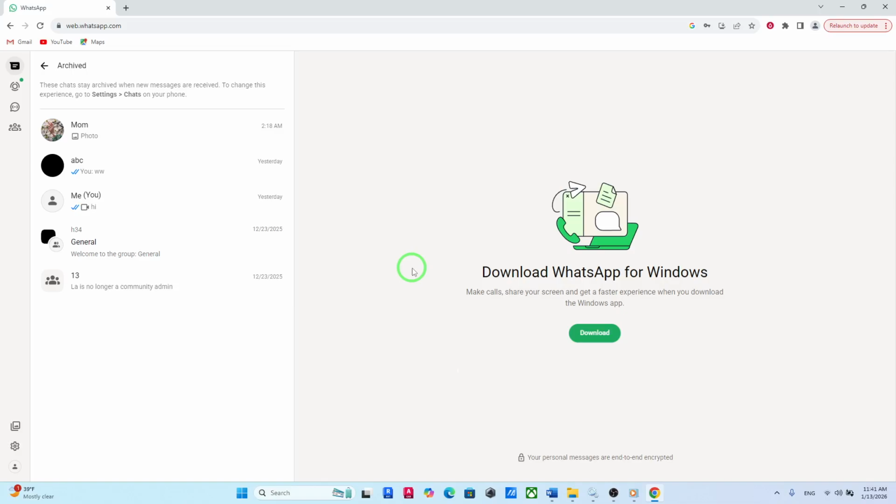If you have a lot of archived chats, you can use the browser's search function to speed things up. Press Ctrl+F, or Command+F on a Mac, and type part of the group's name. This helps you jump directly to the right item without endless scrolling. Once you've found the group, you can decide what to do next.